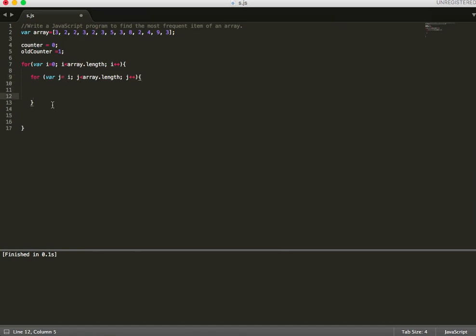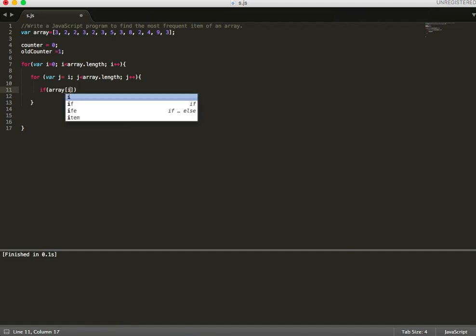And here the most important part comes in. You need now to check if the first element, or each element, in this case the first loop, the first element, we are going to compare it with itself first, so that we increase the counter from 0 to 1. So here I'm going to say if the array of I equals to array j.